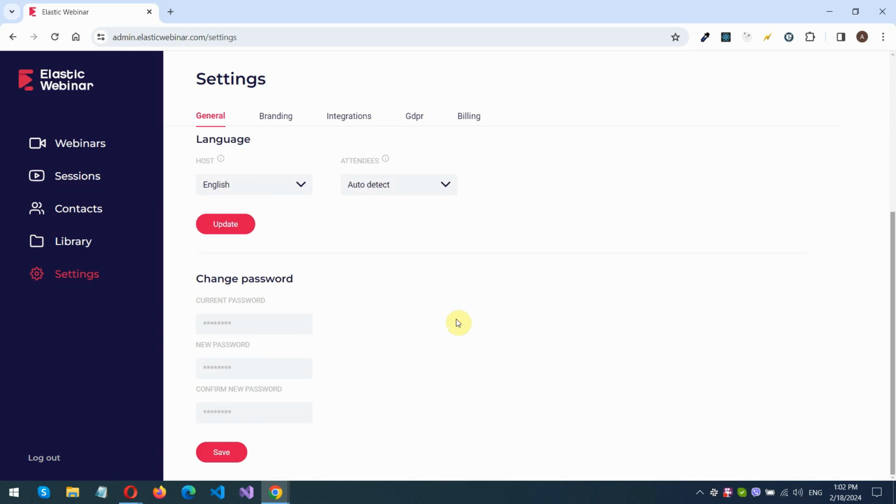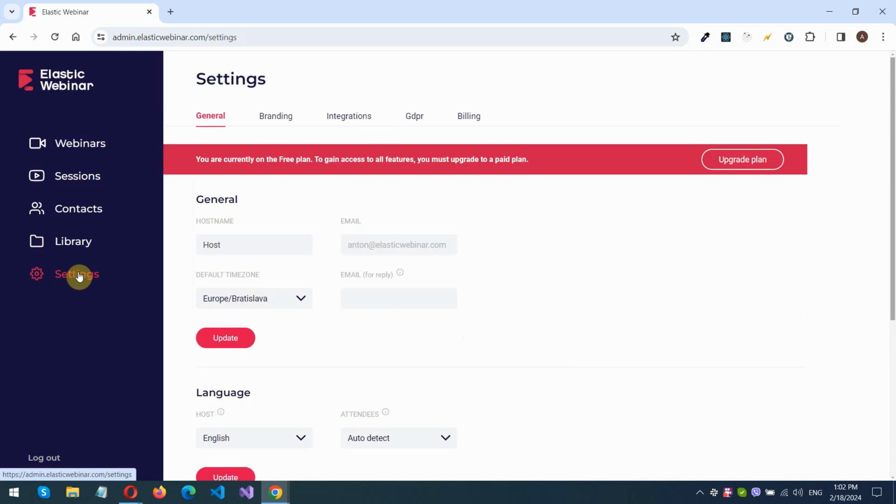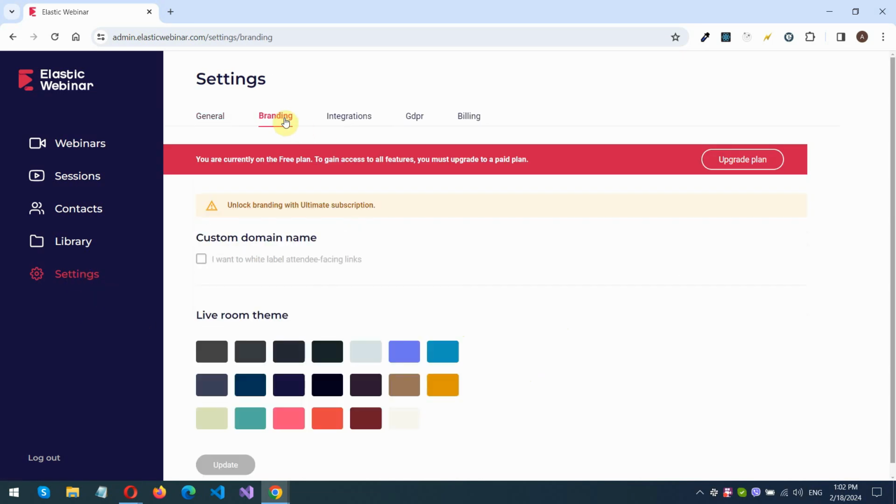The last section in the General tab is changing the password. It is necessary to enter the old password and then correctly repeat the new password twice and confirm with the Save button. If you have forgotten your password, log out of the administration, then click on the Forgot button in the login form and follow the instructions. Now we will log in again and go back to Settings. The next section is Branding.